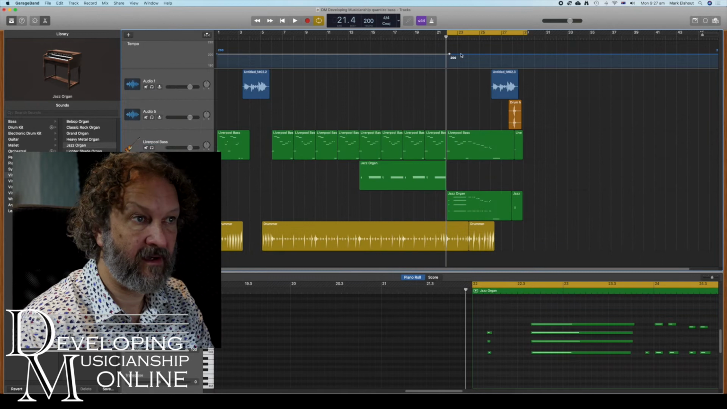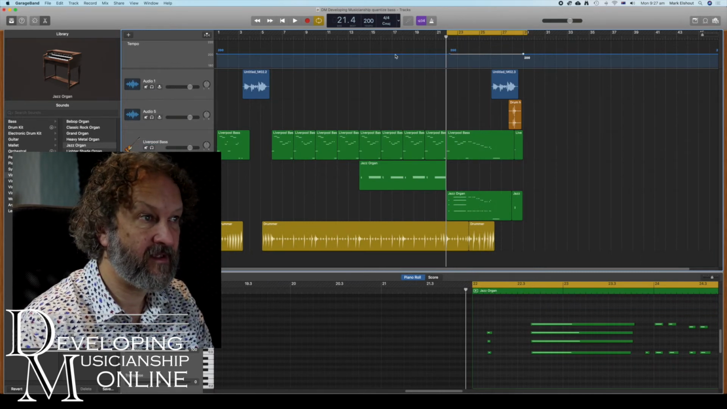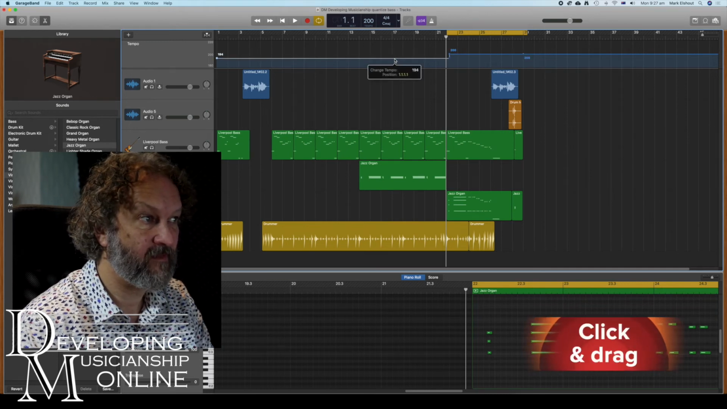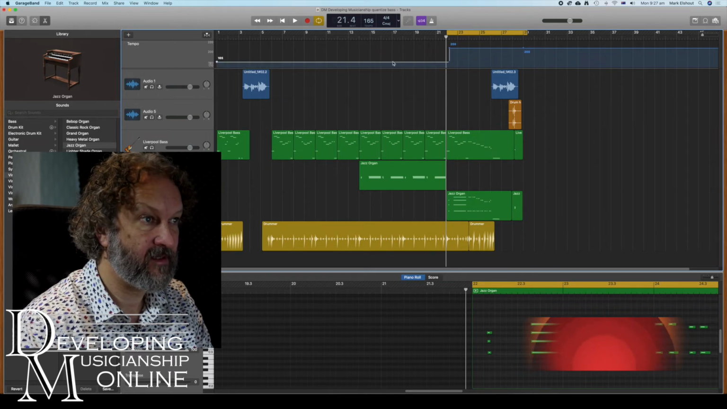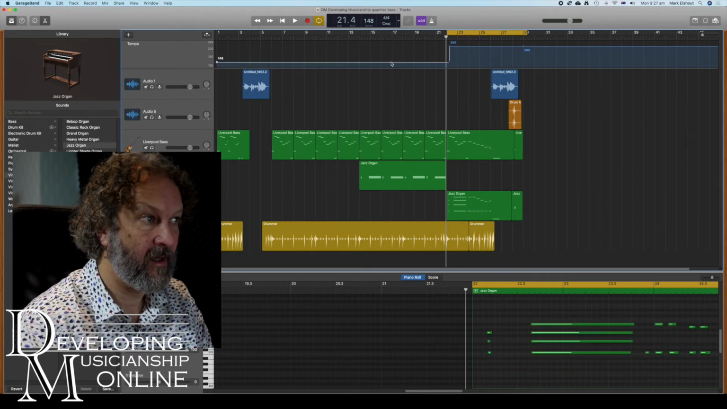Now, that's currently going at 200, but for this, I think it'd be really good to ramp it up from the original speed, so it'll go down to 120 prior to this. So see, I can just grab the line and drag it, and as I drag it, the speed is slowing down. And there's my original 120.